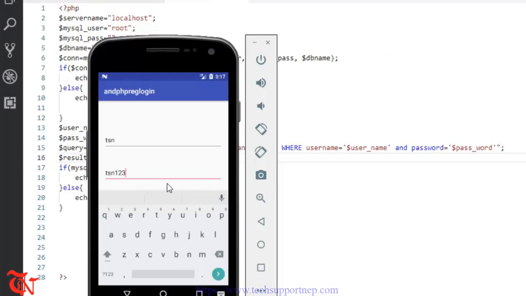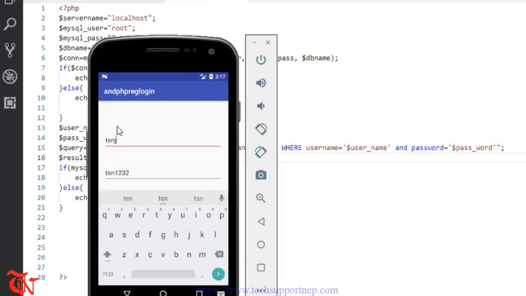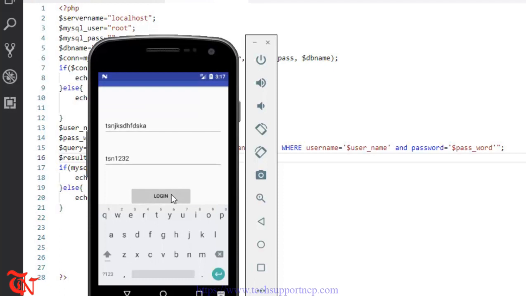Message displayed: login success. And if you enter a username and password other than the registered one, we need to display a message to the user saying error. So let me check it. Login failed. Again check it. Login failed. So that's it in this video tutorial, guys.